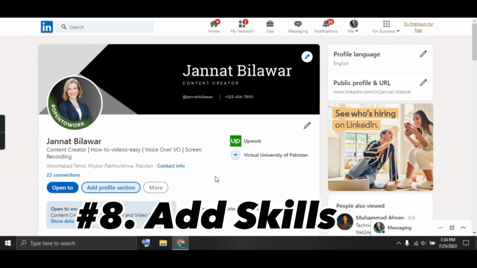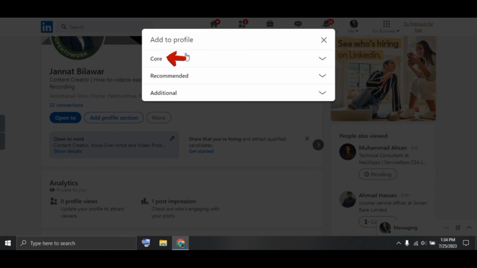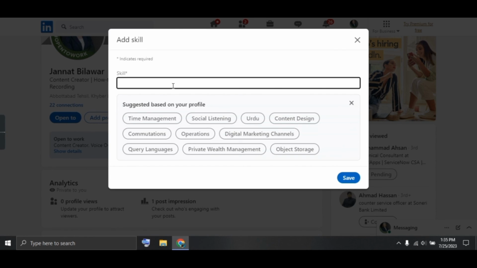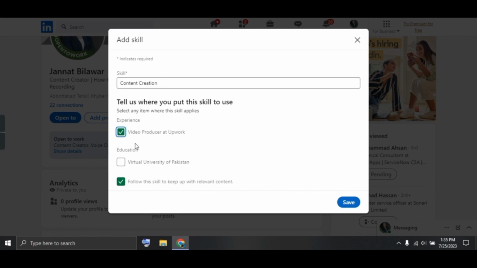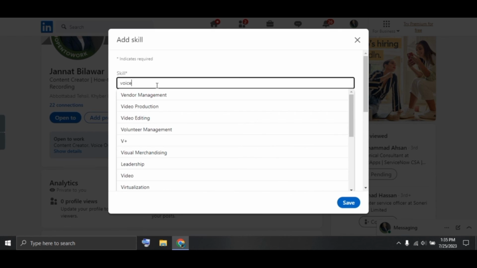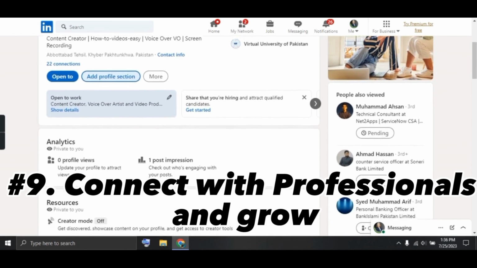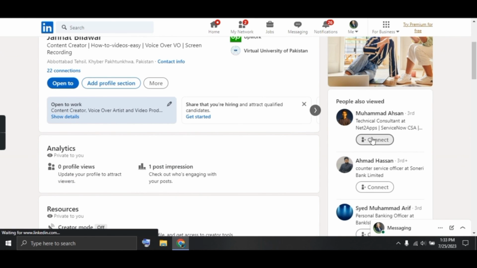So the next step is to add skills. Click on add profile section. Click on core. Now click on add skills. So here you can manually add skills one by one. Click on save. Now again the same process. Now the next step is to connect with professionals and grow. So here are people also viewed. You can start connecting with them.